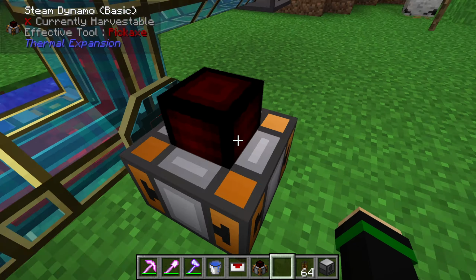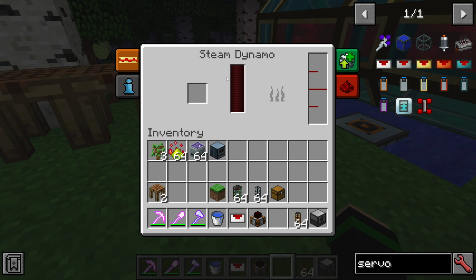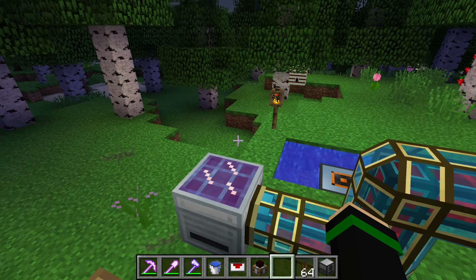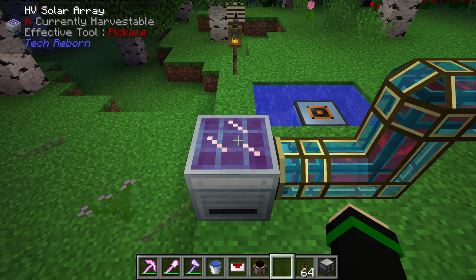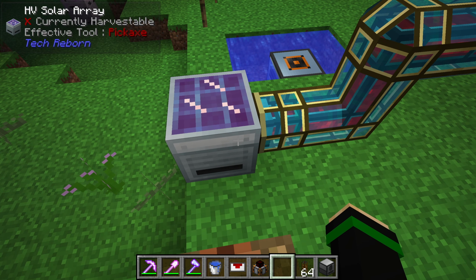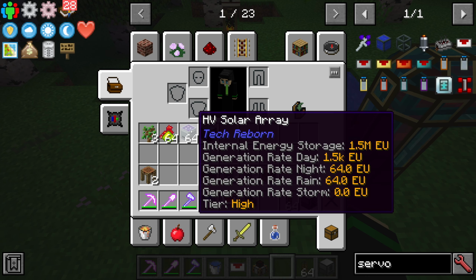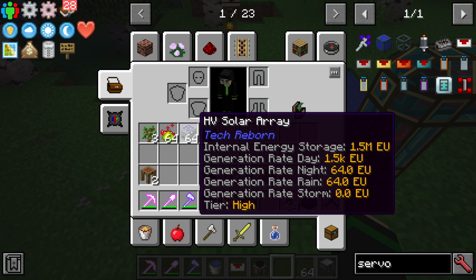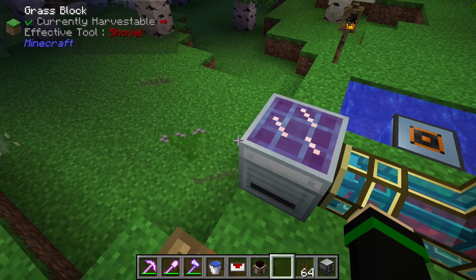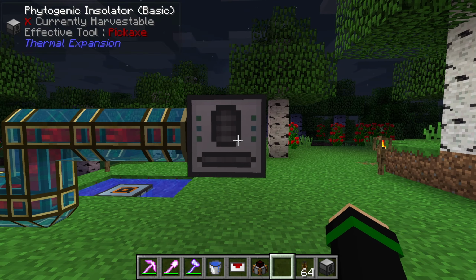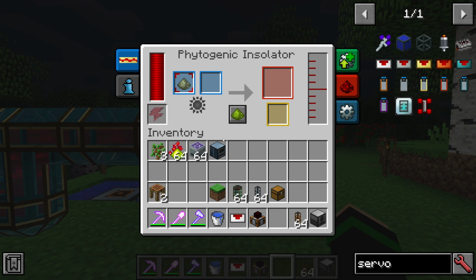In the newer versions of the mod, I believe it's replaced with a Stirling dynamo, and it won't require water, and it will work the same way otherwise. If you're using a mod pack, I recommend just using whatever power generation is the easiest. I like using Tech Reborn solar panels because I think they're relatively cheap to make, and they make a huge amount of energy. So however you get power, we need to be able to power the Phytogenic Insolator in order for it to work at all.